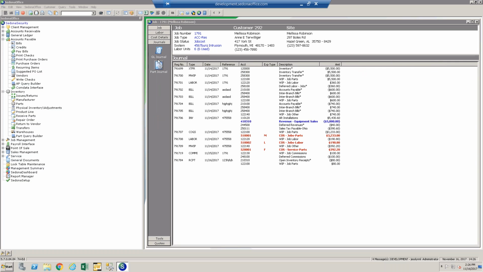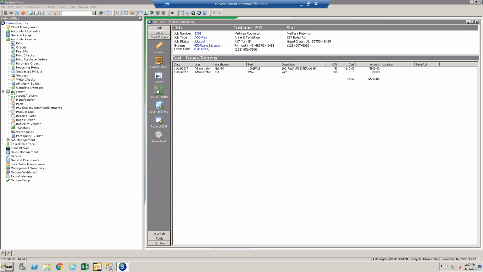If I go to journal GL, here's the receipt that was causing me the problem, and here's the receipt number. It told me that it was a receipt, and here's the number of the receipt. If I go to cost details and I look, I don't know what the receipt is, but I know it was for wire. So you have different information in different places.